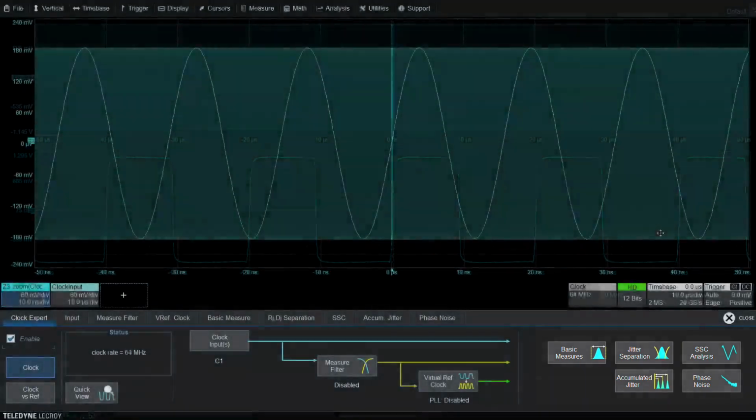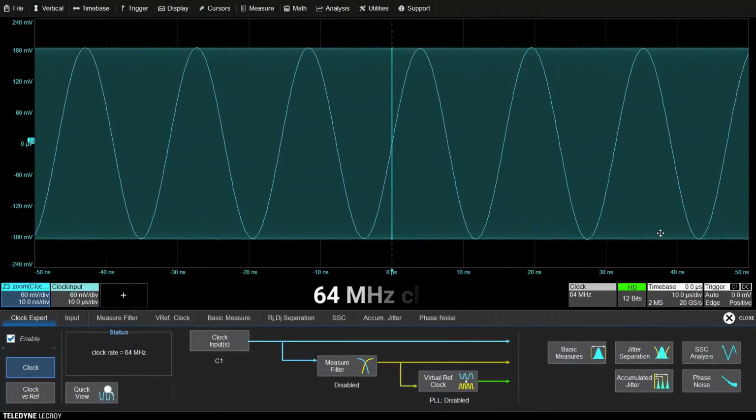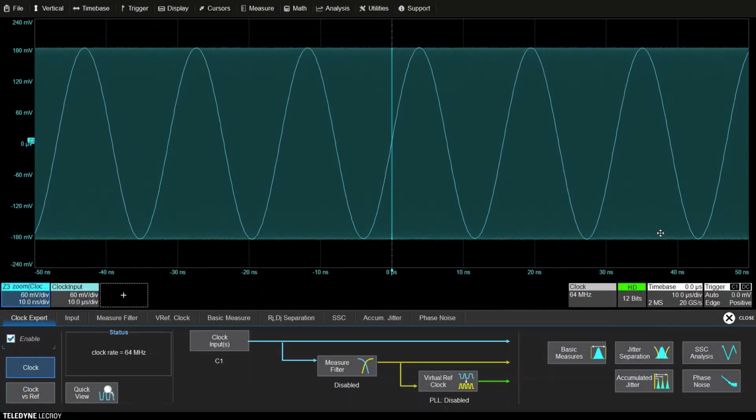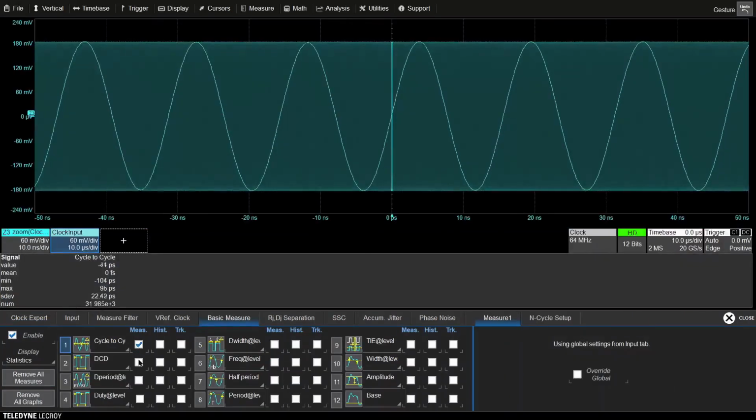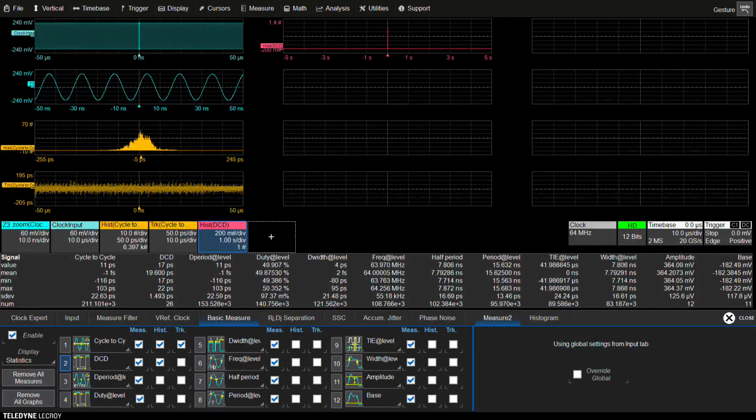Let's have a look at the software and start a simple measurement on a 64 MHz clock signal. For general signal and jitter measurements, simply select the basic measurement button. Up to 12 measurement parameters can be selected and combined with histogram and parameter track functions.